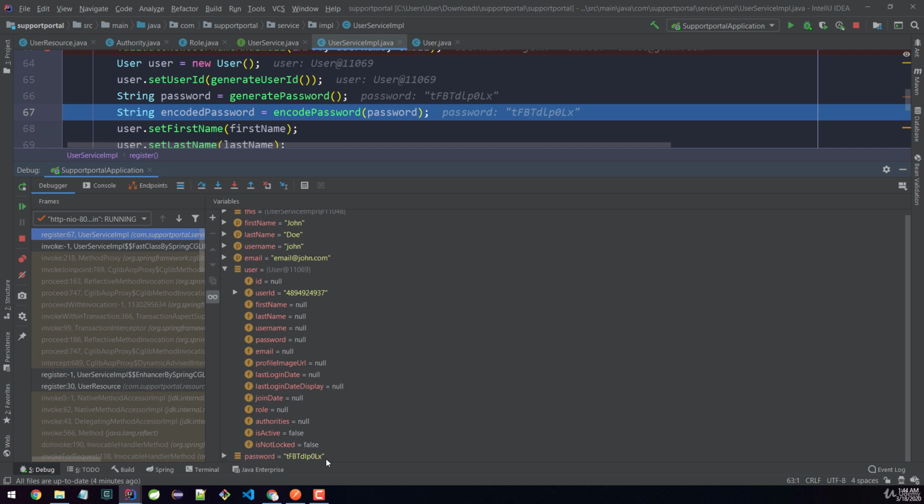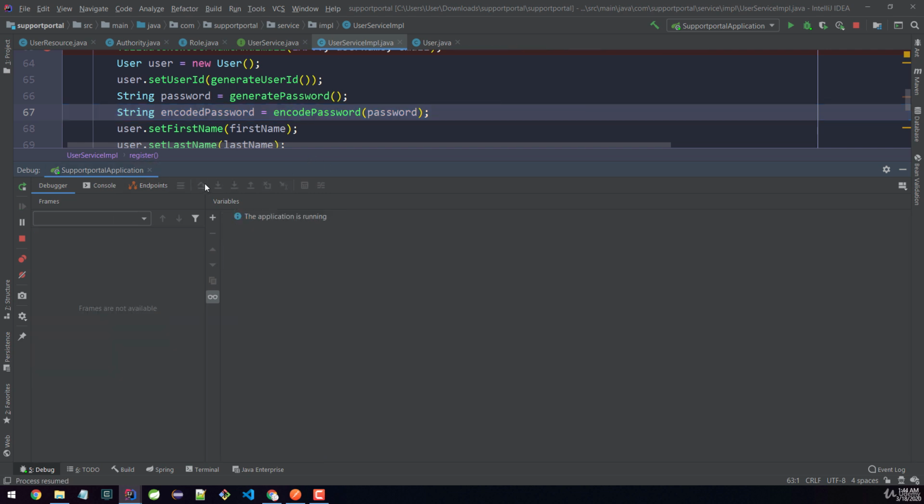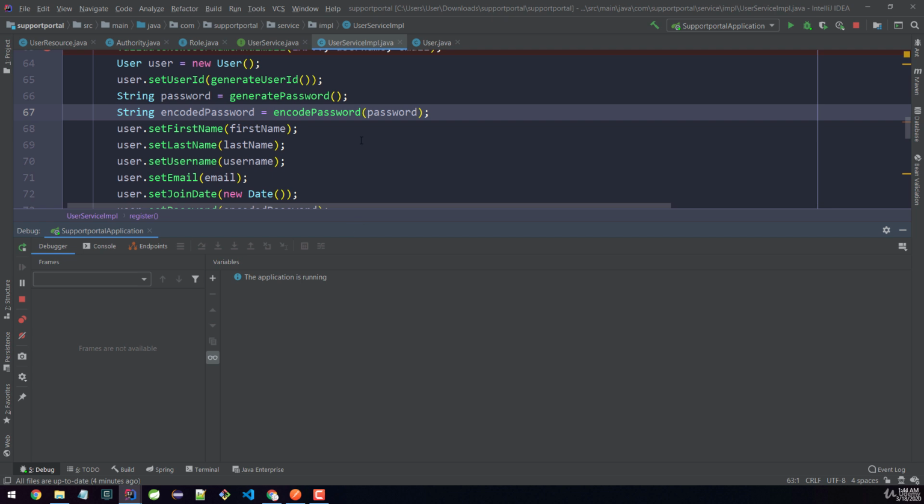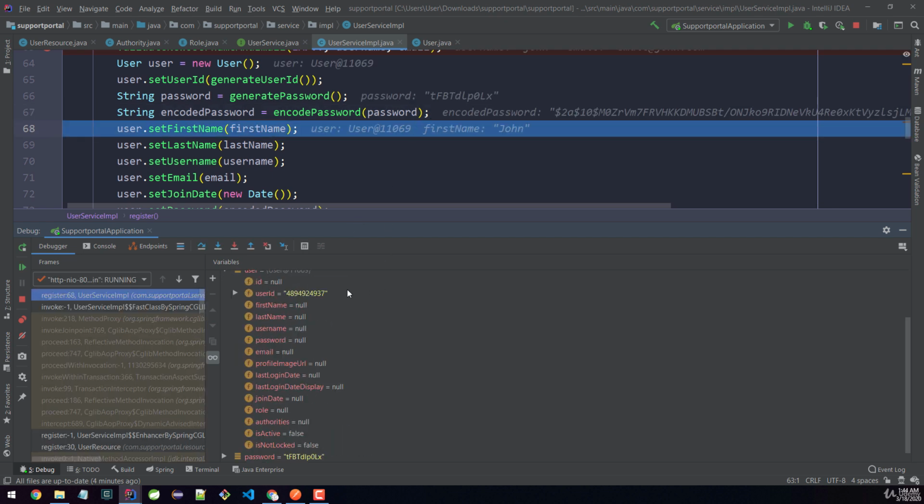Now we should have the password. So you can see the password down here. This is a random alphanumeric string that was created. And if we step again, it's encoding the actual password, so this might take a few seconds. So here it is. So we should have an encoded password.